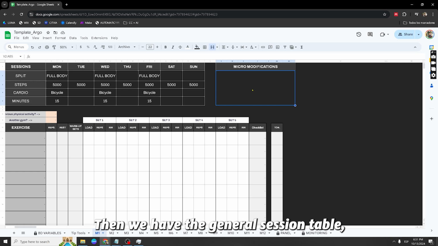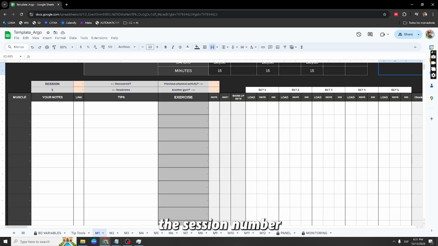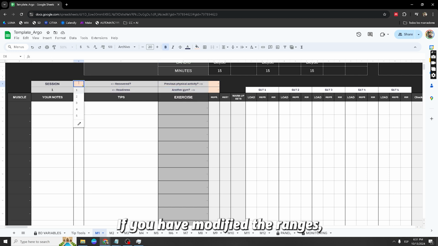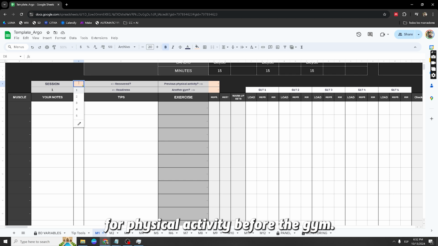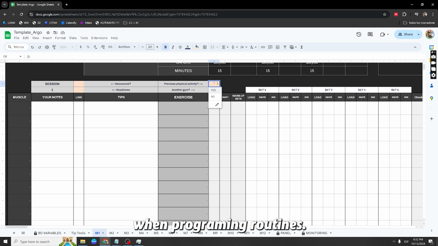Then we have the general session table, where the top will display the session number and the pre-training variables concerning recovery and the readiness. These ranges were shown in the base variables. If you have modified the ranges, they will appear here. For physical activity before the gym, we believe these are important values when programming routines.